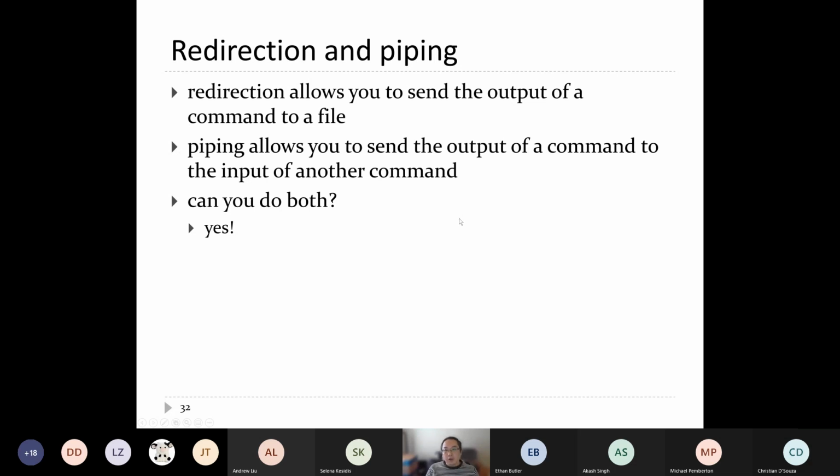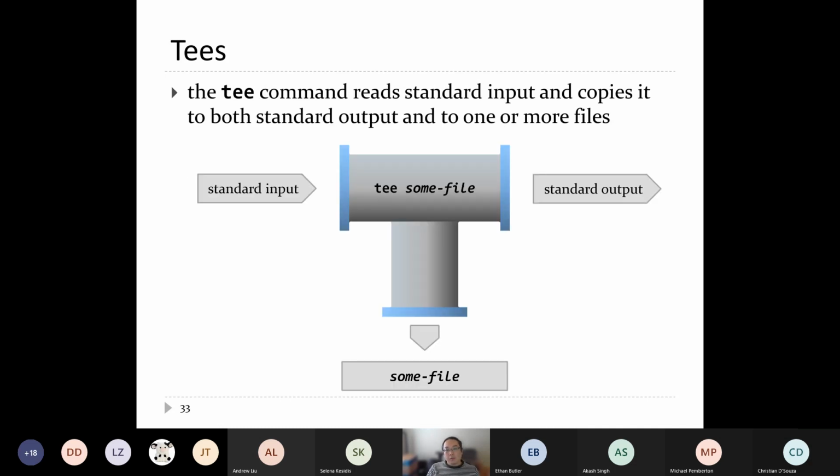Now, there are situations where you want to do both, right? If I pipe the output of a command to another command, I can't see the output. The output doesn't appear on the screen. Similarly, I can't pipe the output of a command to another command and redirect the output of the first command to a file at the same time, not using just the pipe. So if I want to do both, I have to do something else.